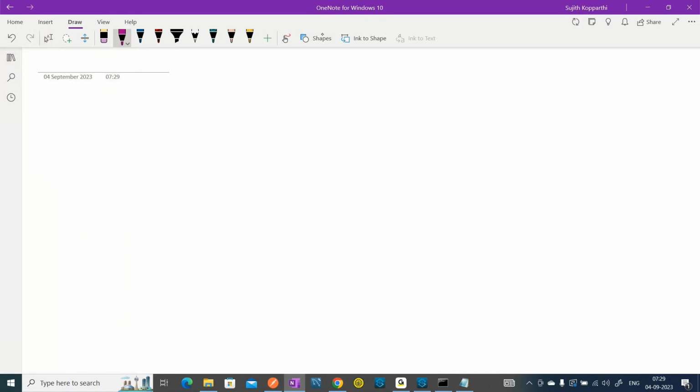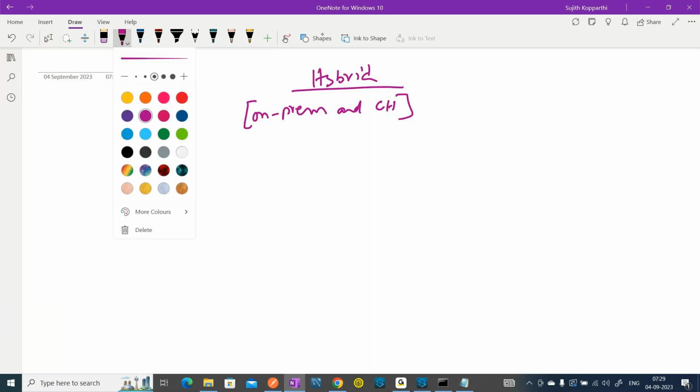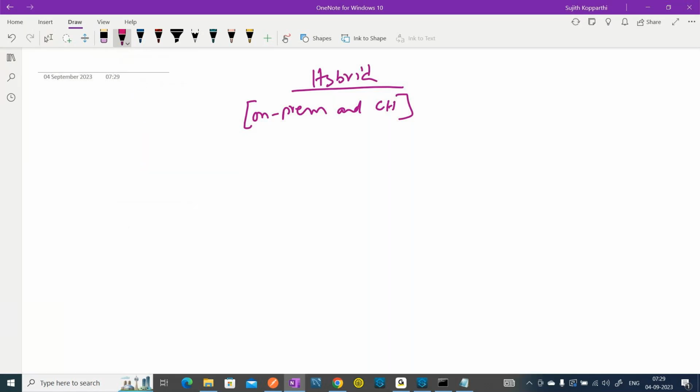Hybrid, as I told, means a combination of on-prem and CloudHub. A combination of on-premises and a CloudHub. Okay. So now I will put it in very simple language so that any layman also should understand. That is my point here. Let me put it as on-premises and CloudHub, and we can also call that a remote deployment strategy.